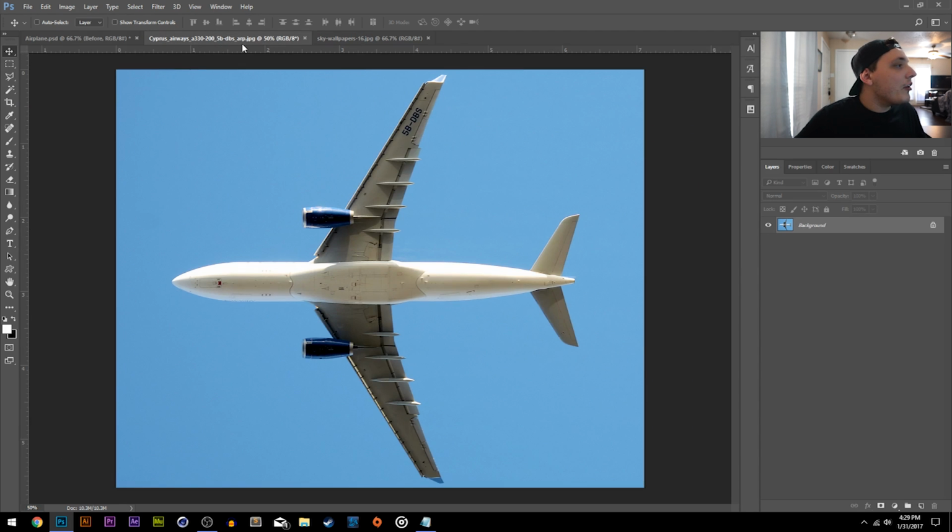So anyway, what we're going to do first is take this airplane real quick. I'm going to double click on the background because I want to make it a rasterized layer. It had a lock on it, and that's what Photoshop does. It will lock the background. So all you do to unlock it is just double click on it. It's really easy.